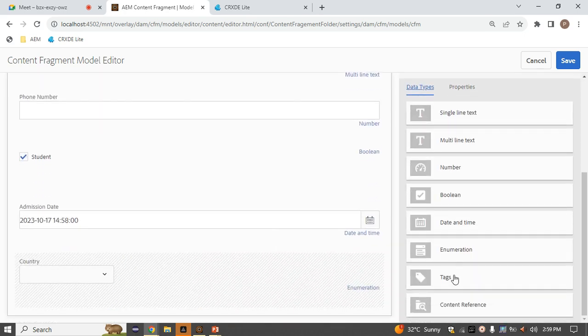Okay, after that here we have tags. Tags are nothing but keywords. A tag is just a simple keyword. If you want to find some specific content based on some keyword, then you can simply use this tag. And here we have a content reference as well. If you want to add a content fragment in another content fragment, then you can use this.